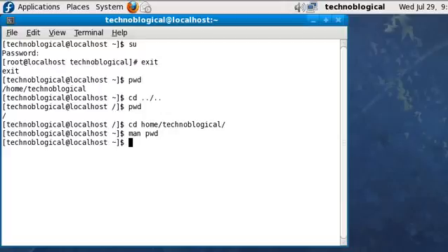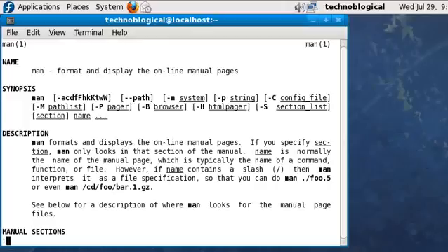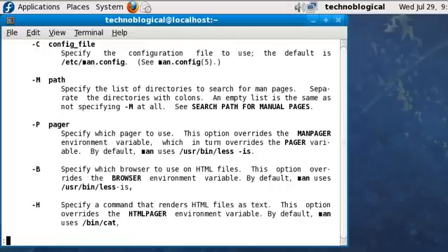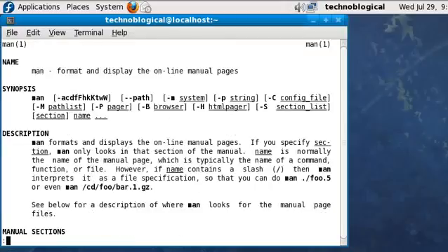So if you ever need to know what the switches are on a command, all you need to do is just put man, and you can even man man and see what the switches are for man. So Q to quit, to get out.